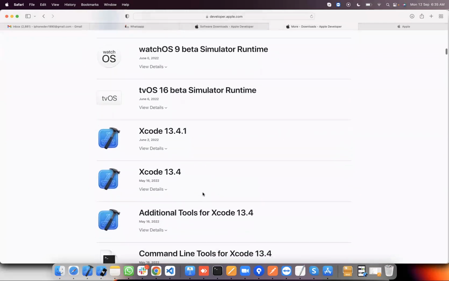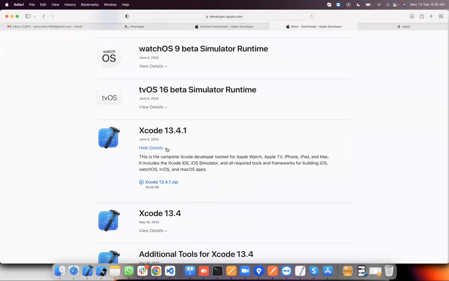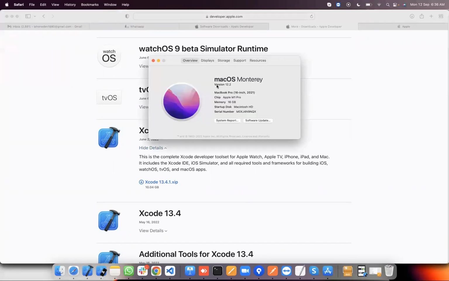You can check according to your Mac OS compatibility. Even if you want to install Xcode 14 on your older Mac PC, it does not accept. You need to update your Mac PC. Here you can see the version. The Mac OS version is 12.2, and Xcode 14 also works for me. But according to your Mac, you need to check the compatibility and install the required Xcode.